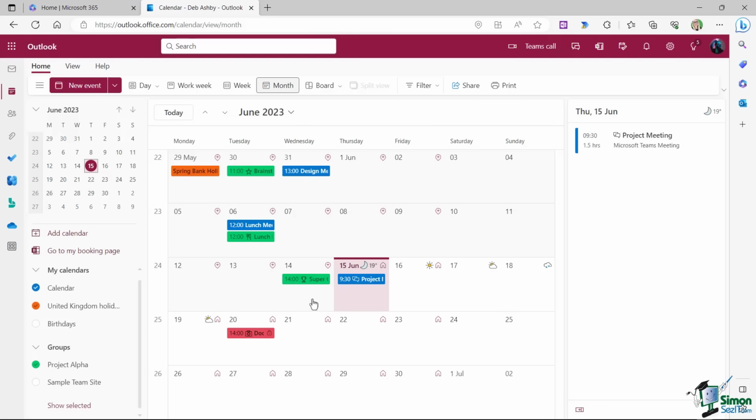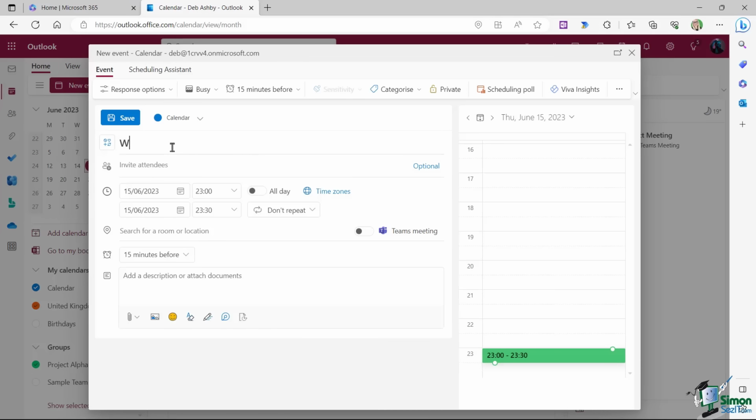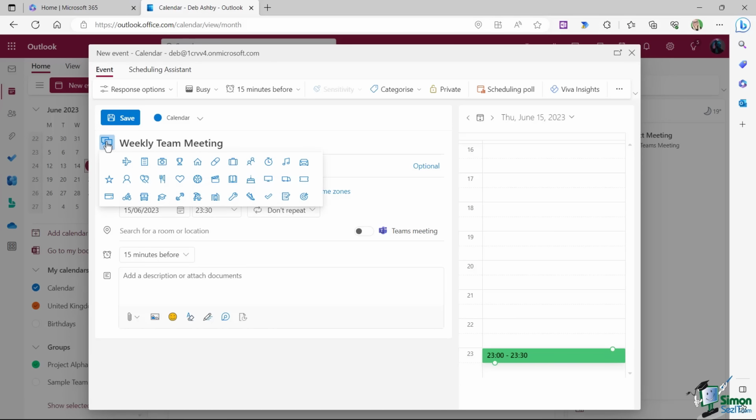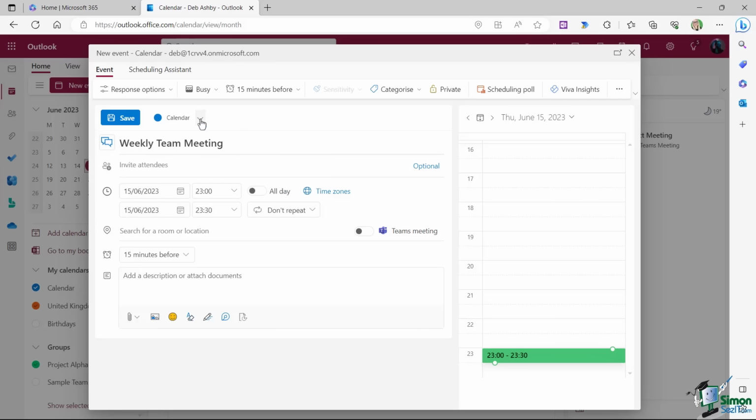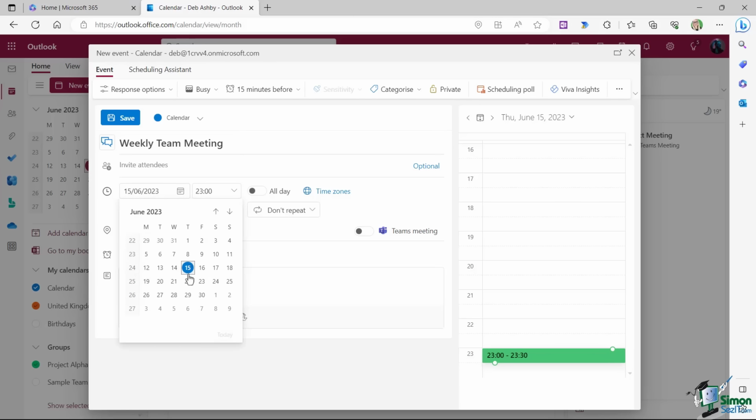Let's now add a meeting into our calendar for the 21st of June. So once again, we're going to click the new event button and we'll say this is the weekly team meeting. Again, we can choose an icon. I'm actually pretty happy with the icon that's been selected. And we want to make sure that we're saving in the correct calendar. I'm going to put this in my calendar and let's define our date and start time.